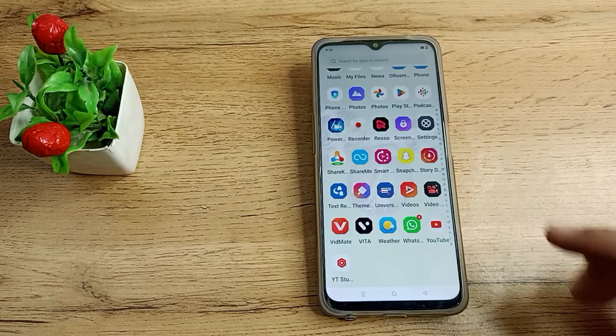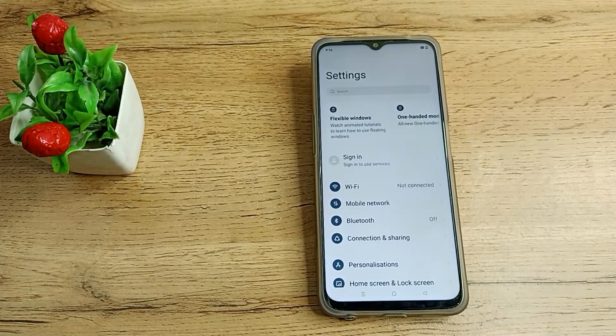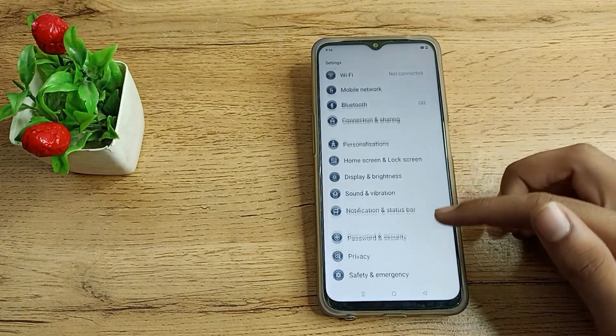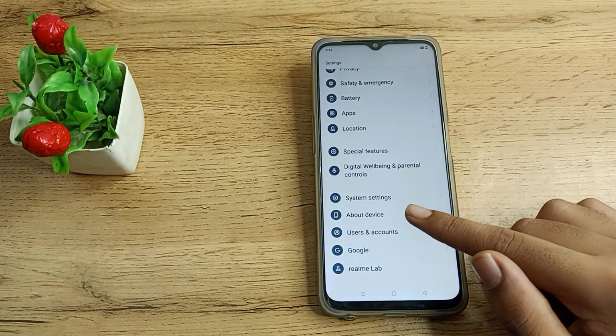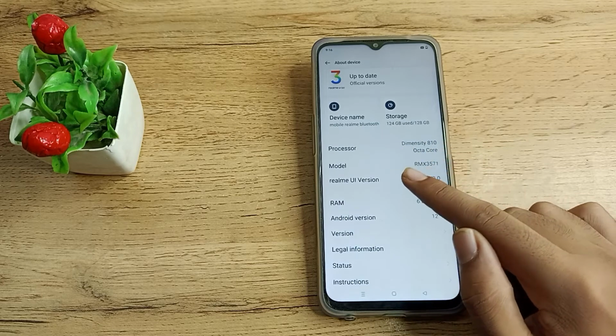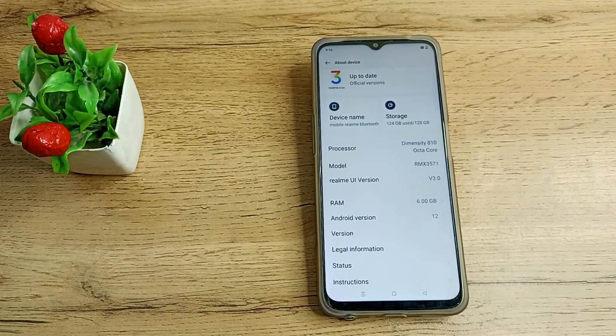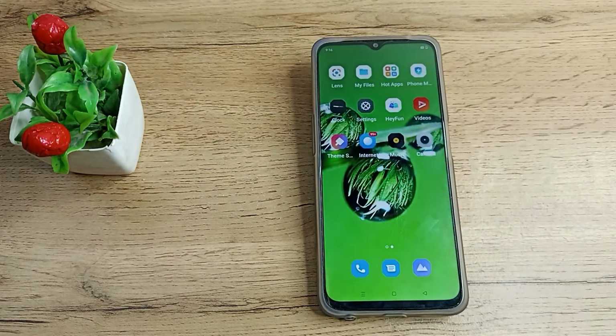So guys, now let's see. First of all, you will have to go into the phone settings to check your phone model number. Then scroll down. Then friends, you can see About device, meaning About phone, so tap here. Then as the second option, you can see your model number, so you can check it and tell that person your phone model number. Like that you can check, and you can tell them your phone model number.